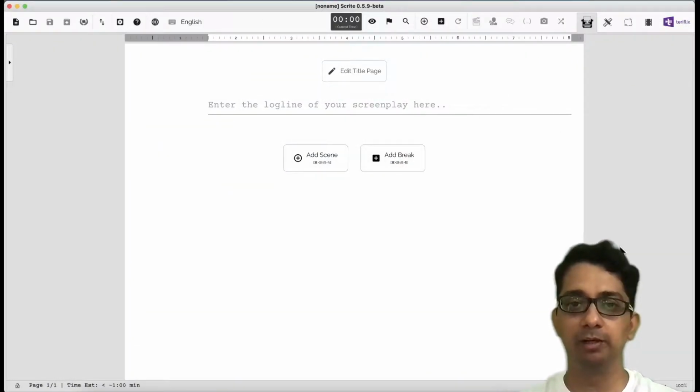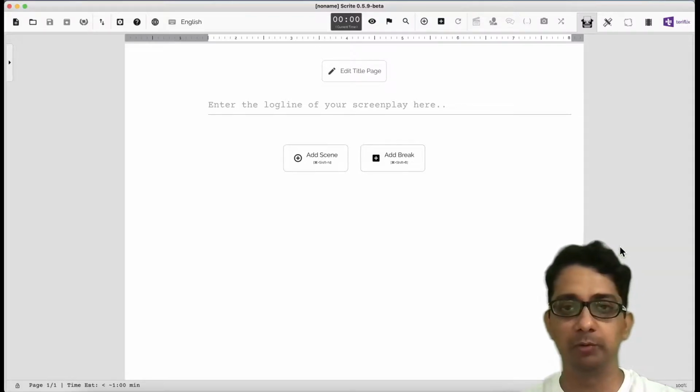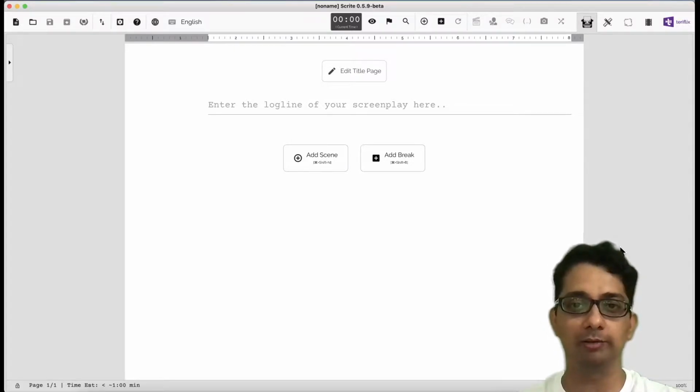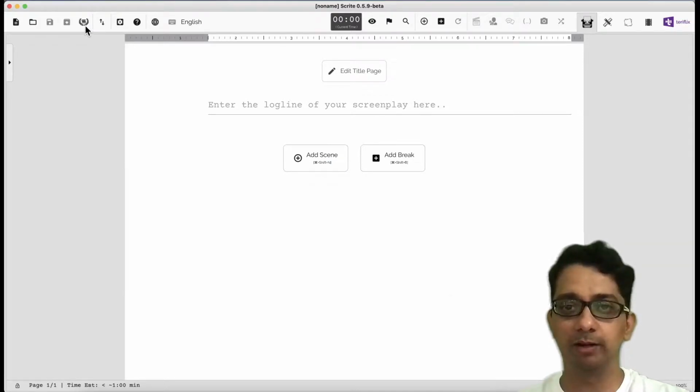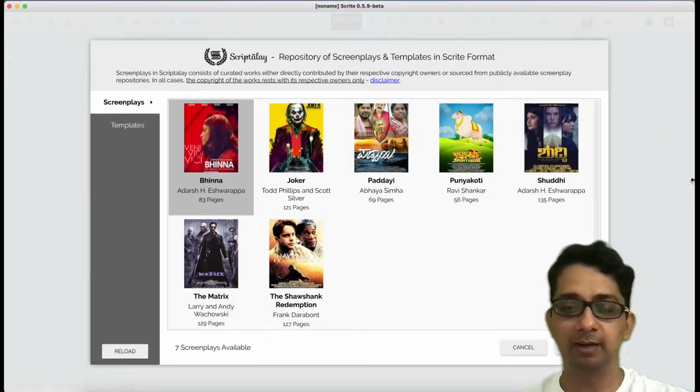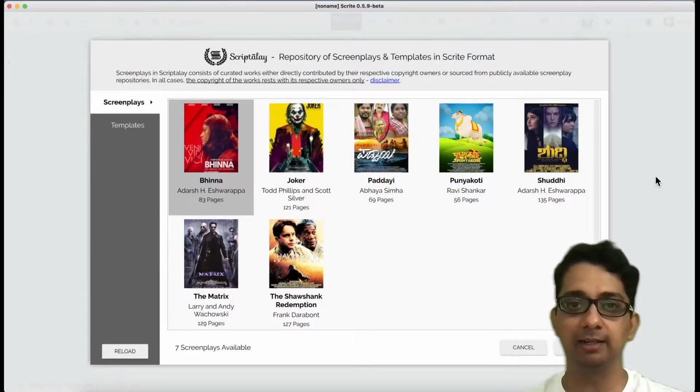In the widgets world, you have to subclass from QDialog if you have to create a dialog box. But with QML, you get a lot of flexibility. Now, we use that flexibility to create interesting looking dialog boxes. Let me show you a dialog box in Scrite. I'm going to click on this button here and pull out the Script Ally dialog box. Script Ally is where you can select and download screenplays of popular films.